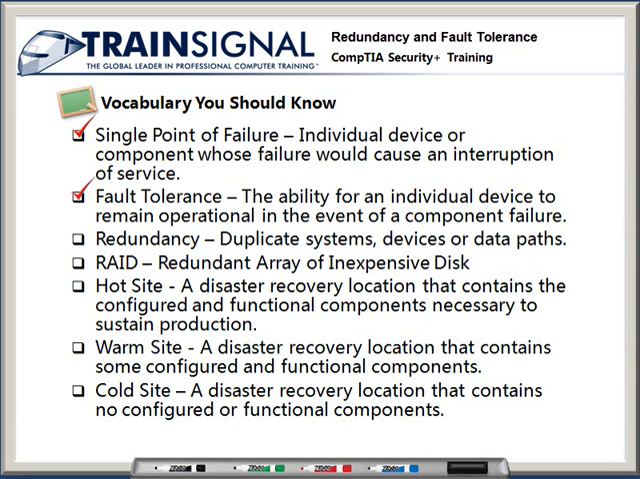Speaking of fault tolerance, that's another vocabulary word that you should be familiar with. It's the ability for an individual device to remain operational even though a component within that device were to fail. So putting multiple power supplies in servers, or putting multiple CPUs, or multiple hard drives configured in a RAID configuration, these are all ways of being fault tolerant.